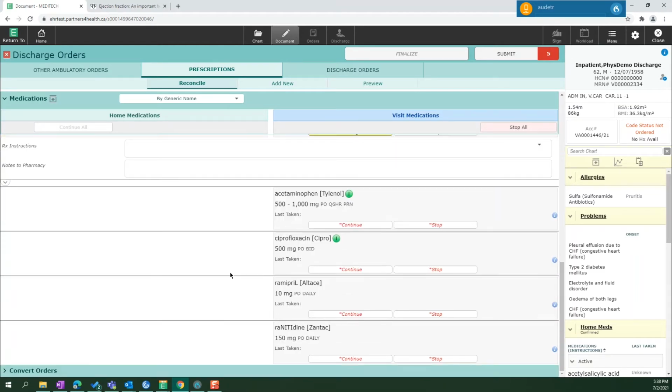Now for these other medications, I will decide that this patient was not taking Tylenol regularly at home, so I will stop this one. The patient's course of antibiotics has been completed, so I will stop this medication as well. And for this medication, I can see that there is nothing in the home medication column, so it is a new medication for this patient.